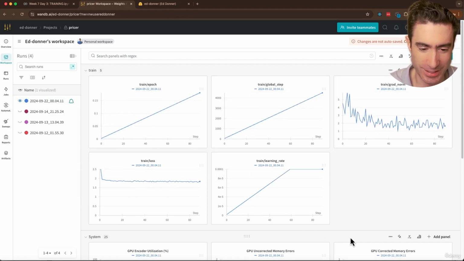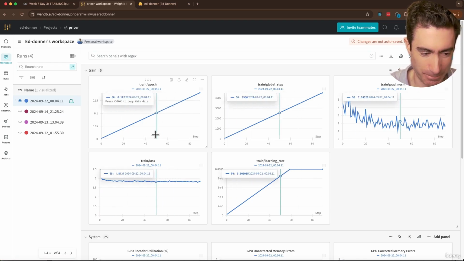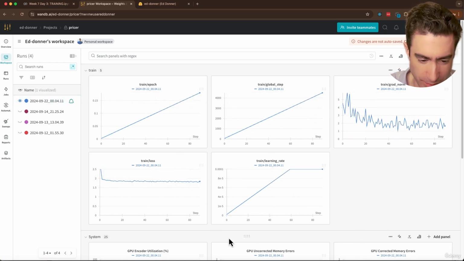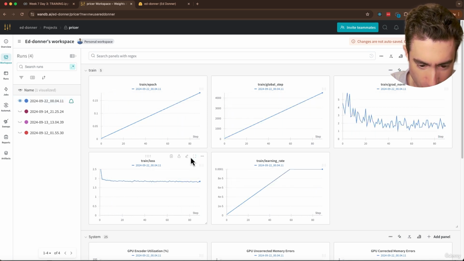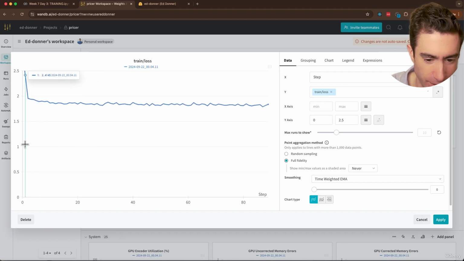And this is the result of our run. This is it happening right now. This is showing us what's going on. So this training loss here is the real thing. This is what we really want to look at. Let me just edit this panel so we get to see it a bit more.